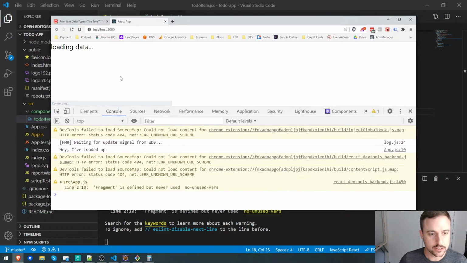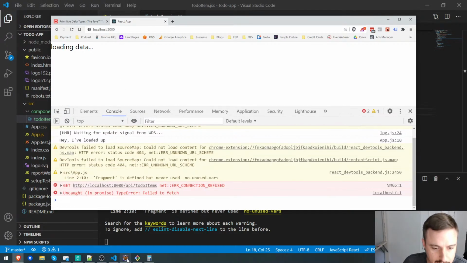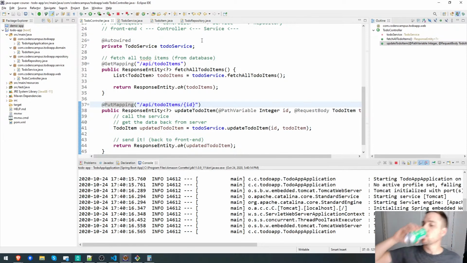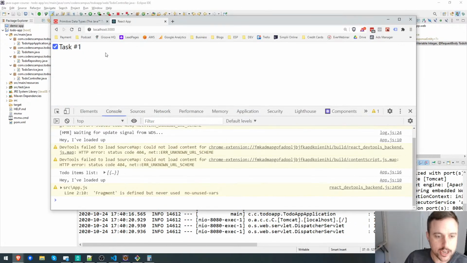There. Oh, wait, hold on. Loading. Did I stop my server? I stopped my server. Okay, I see the finish line, ladies and gentlemen. Let's do this. Refresh. There it is.